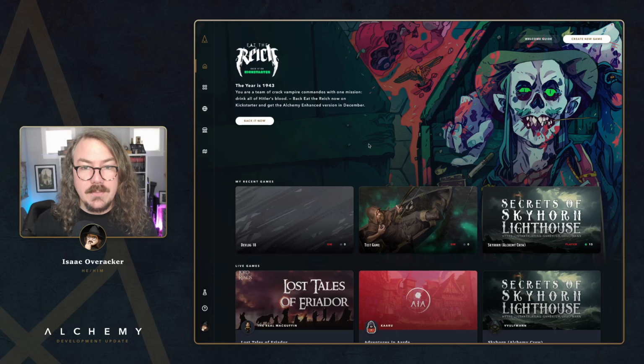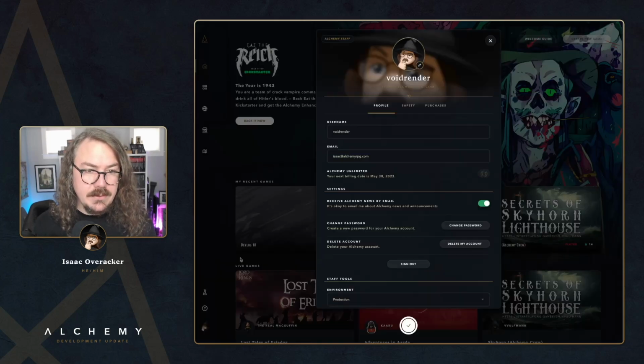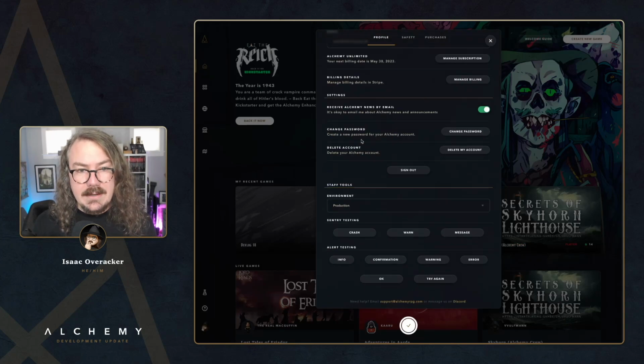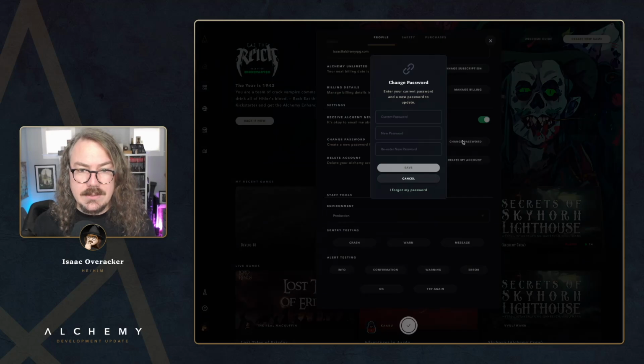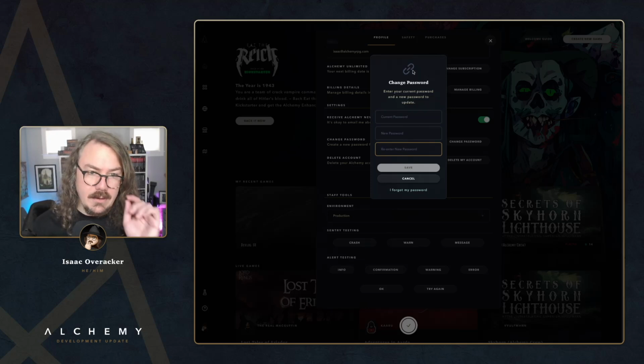Next up, we have a couple of small but powerful account updates. If you head on over to your profile, there's now an option down here in the settings to change your password while you're signed in. So just click that button, confirm your current password here, and then enter your new password, confirm your new password, and click save to set that new password on your account.